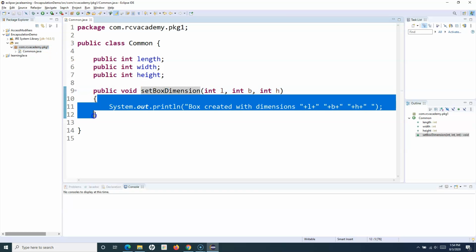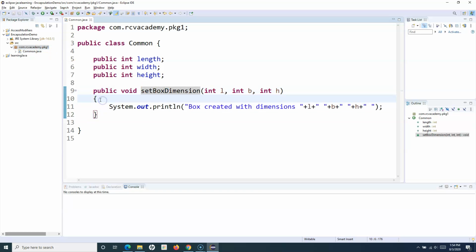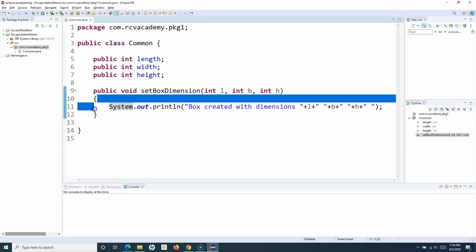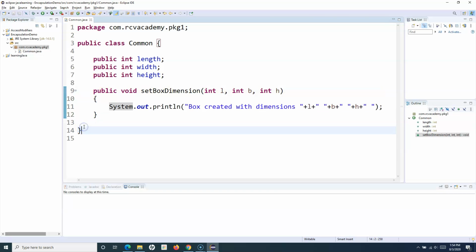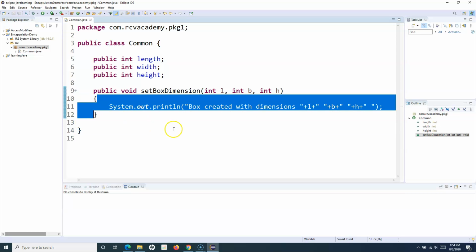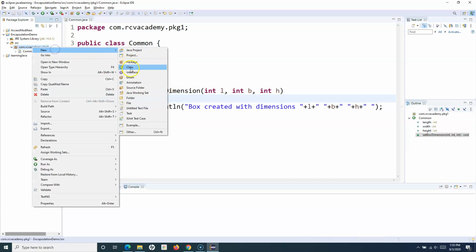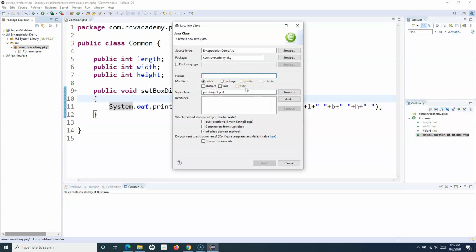So you don't have to write the logic to create that box or set that box dimension. Here I'm just printing one statement, but ideally you will have a lot of code to create the box with that particular dimension, and it will show you on the screen when you are developing your game. Now when another class is calling this method, I'll say create box, and I'll have the main method here.